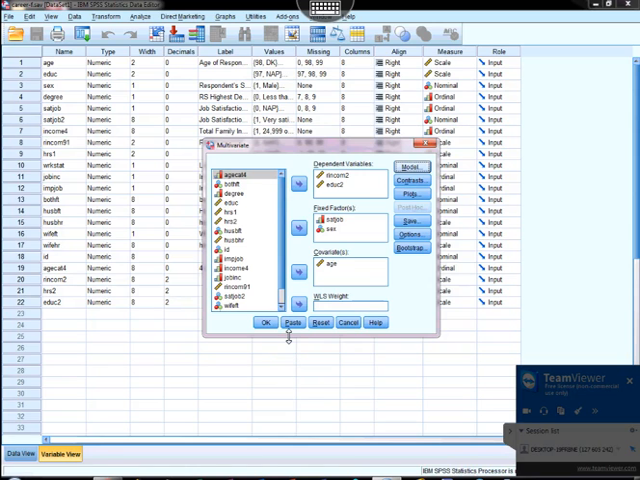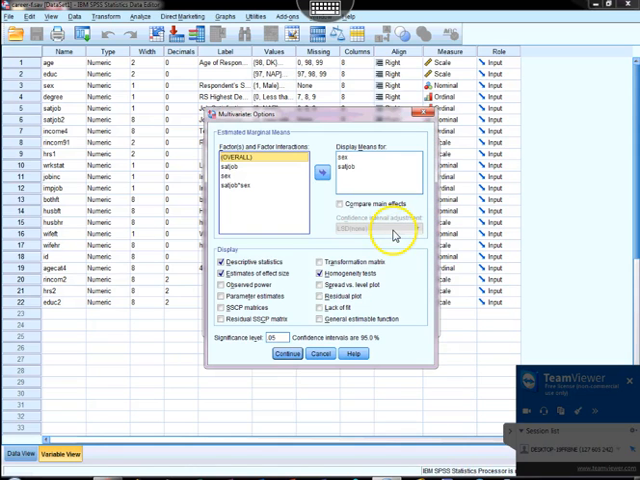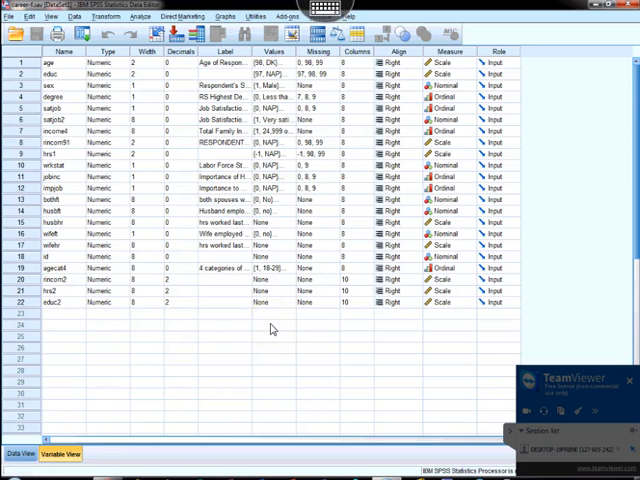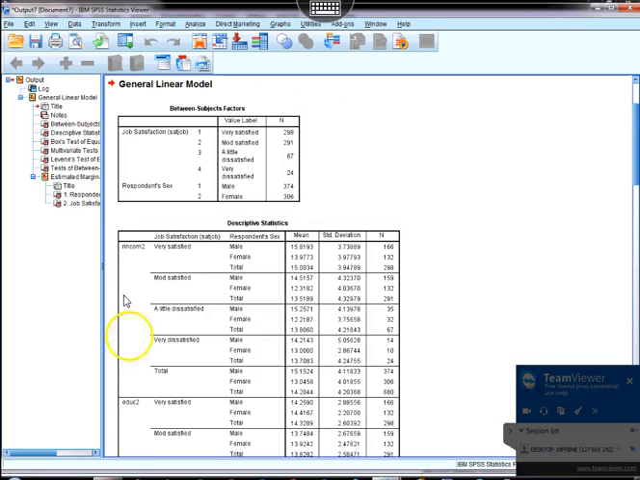We'll click Continue. Then under Options, we're going to do as we did before in previous analyses, which is move our variables over to the display means for. And now we're also going to select descriptive statistics and estimates of effect size, and we'll keep the homogeneity test selected. We'll click Continue, click OK, and we'll generate the results of the analysis.